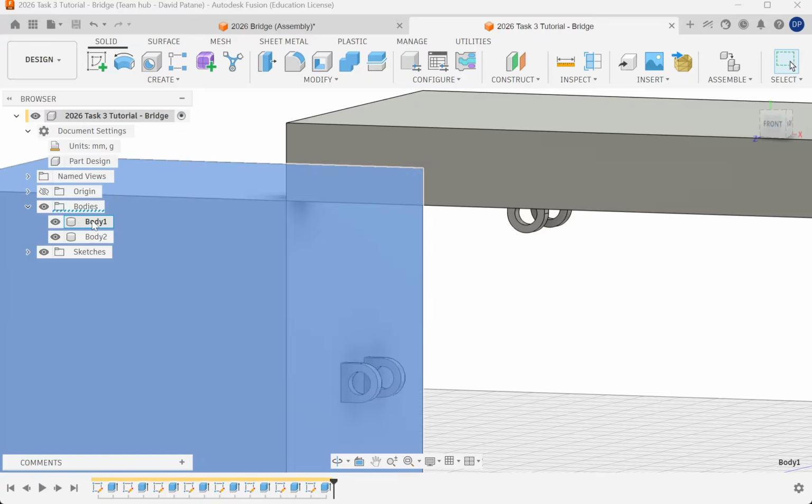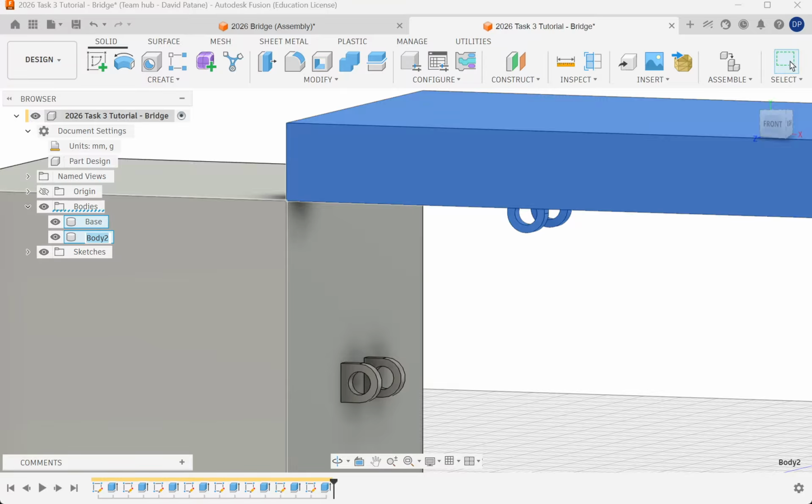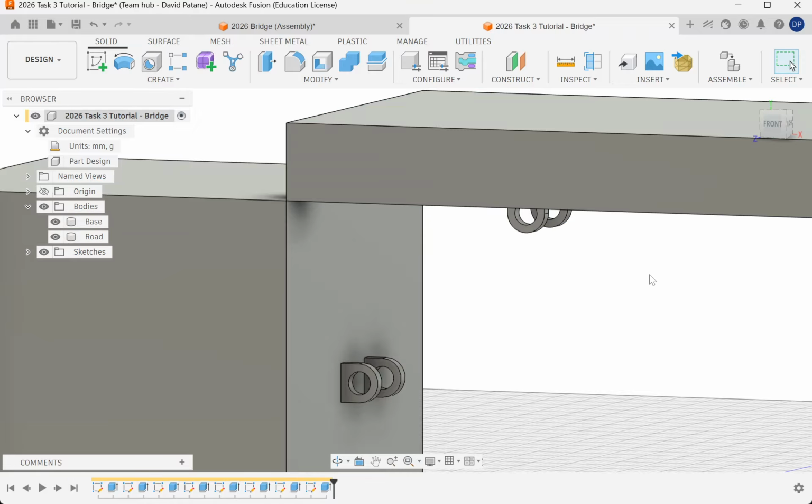I'm actually going to rename these because it's going to be helpful for us as we refer to them later. So we can call this the base of the bridge, and this can be the, I guess, road, right? We just know what this is. We can name those particular parts we're going to put into the assembly.